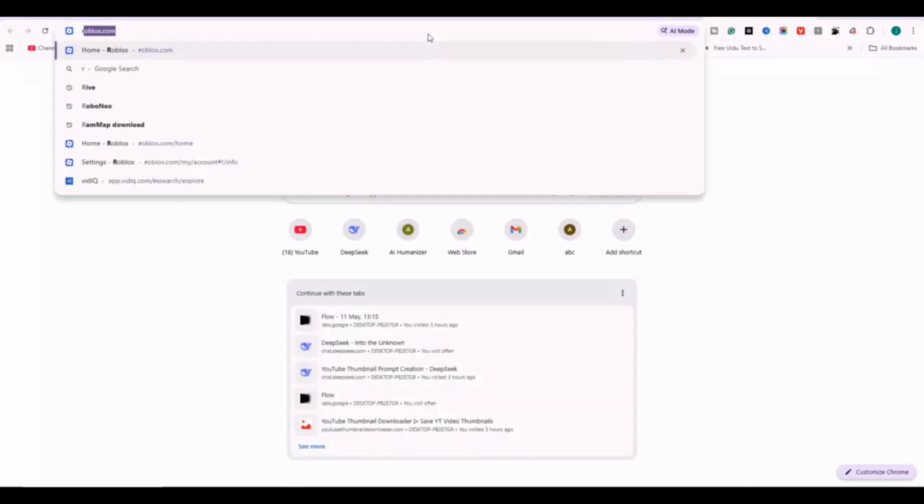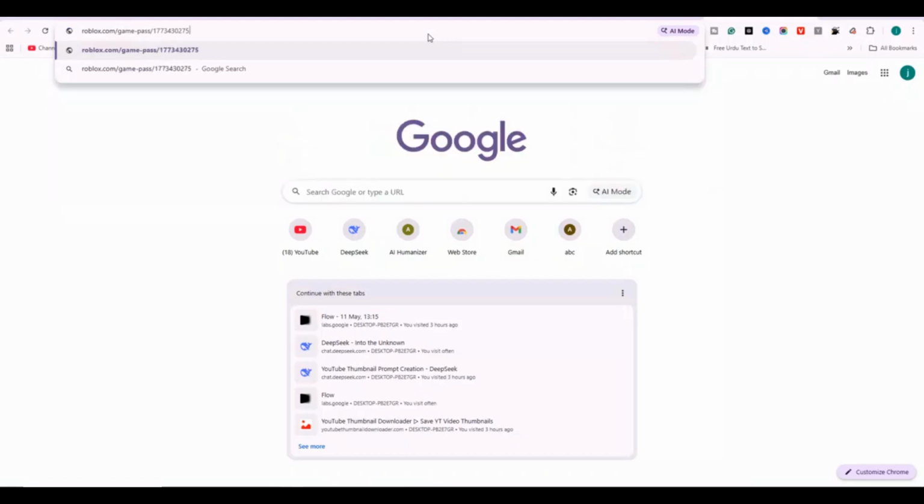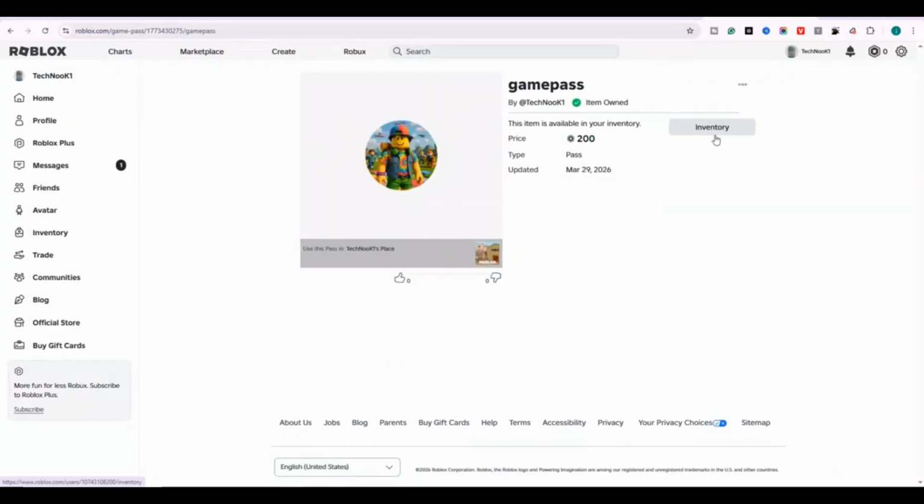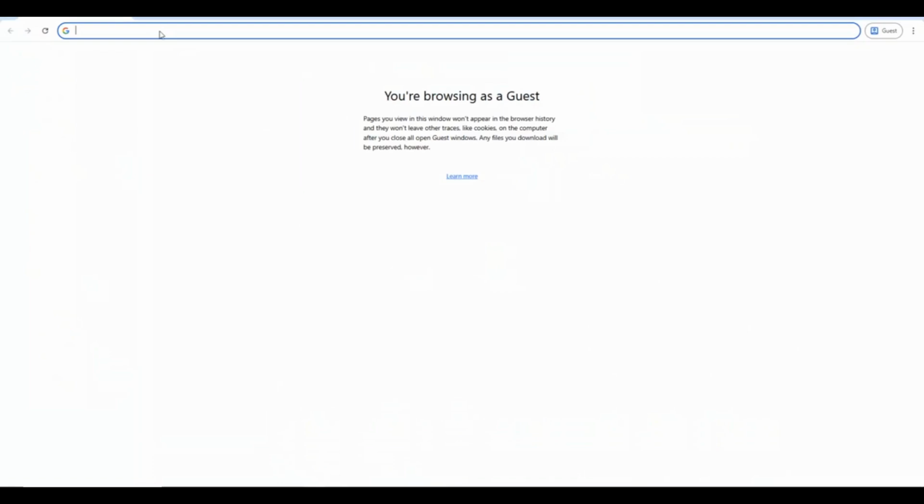Next, open a new browser tab and type roblox.com/game-pass. Then paste your Pass ID directly after the slash. Press Enter, and just like that, Roblox will take you directly to your Game Pass page. Now simply copy the web address at the top, and that's your direct Game Pass link.